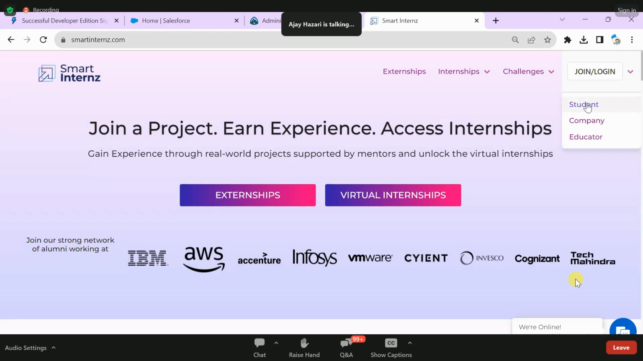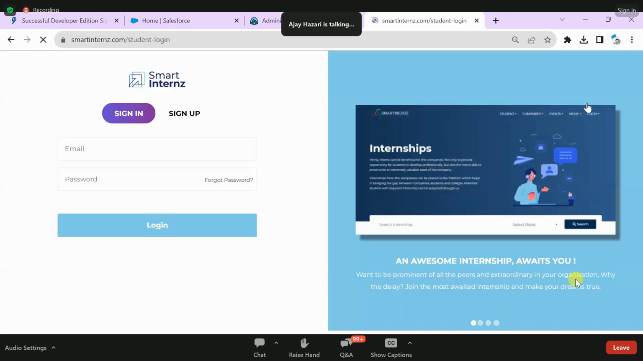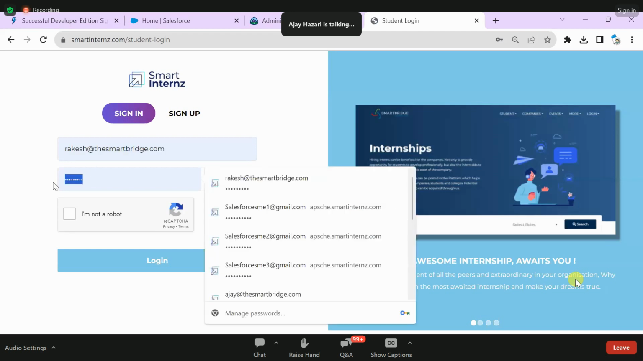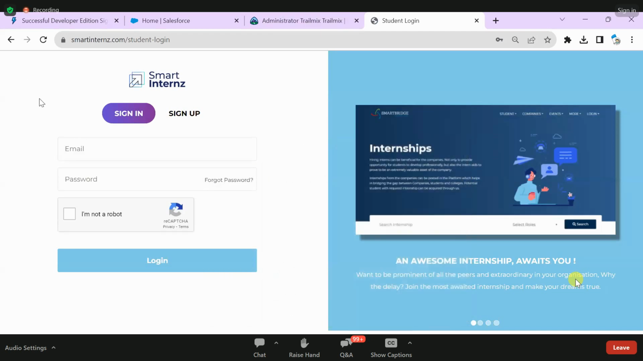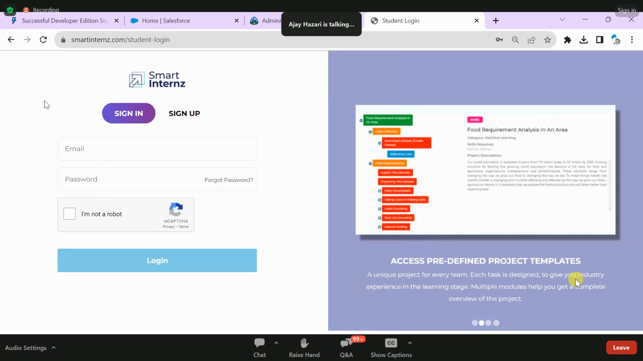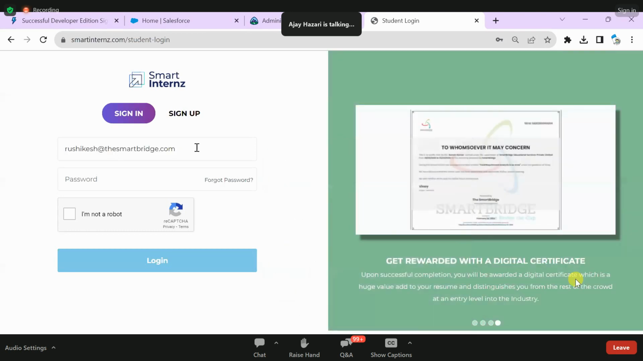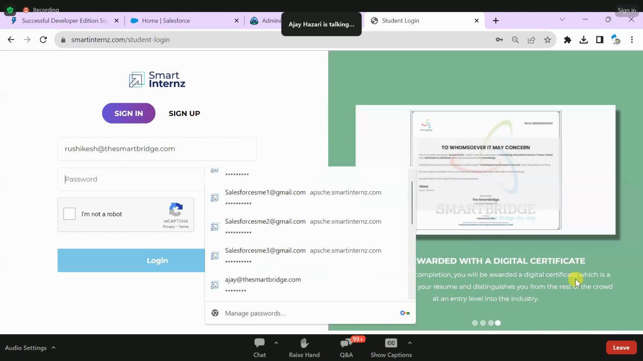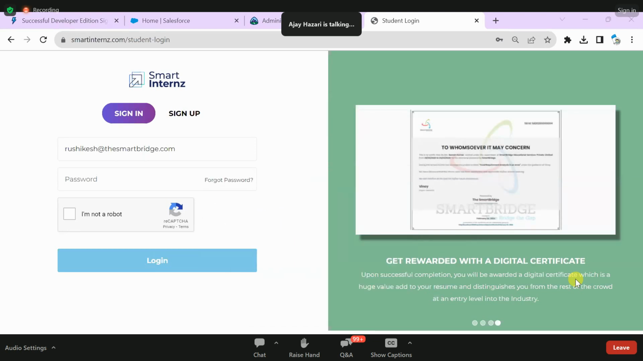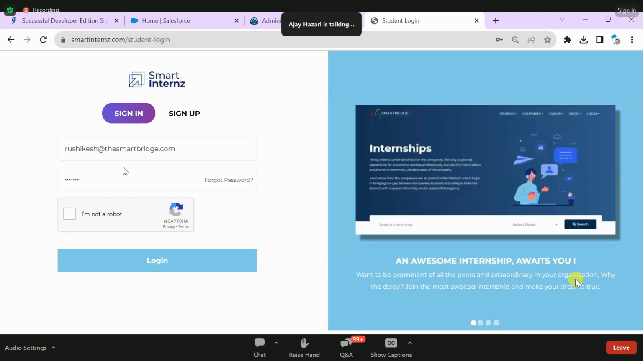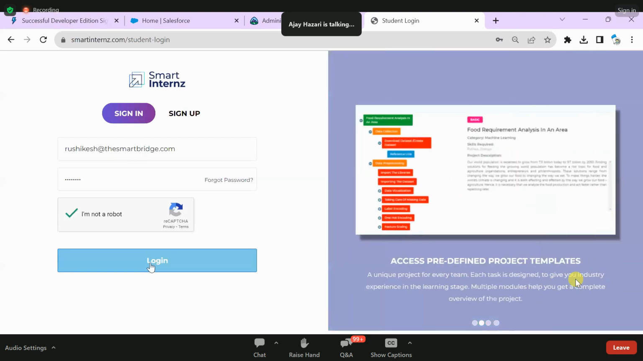Here is student. Okay, you need to click on student, and it will be asking you for email and password. This email is the username. This username and password you will be receiving in your mails. So by using that username and password, you just need to log in. Okay, the username you need to give here, and the password you need to give over here, and then click on login.